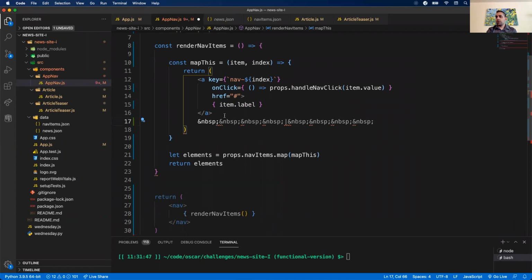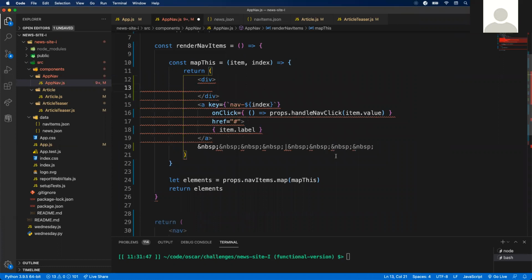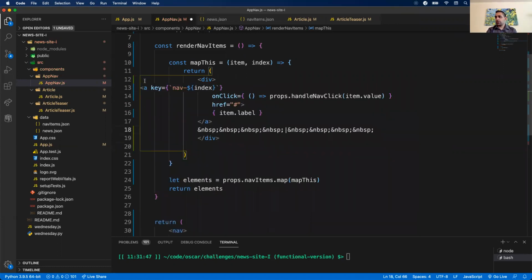So now, question, why do I have errors here? Anyone know? The semicolon? Not the semicolon, that's fine. The issue here is I'm returning multiple elements. Remember, you need to have one. Yep, sorry, you want to return just one. Need a div. Yeah, so add a div, and I can toss these in there. That should take care of it.